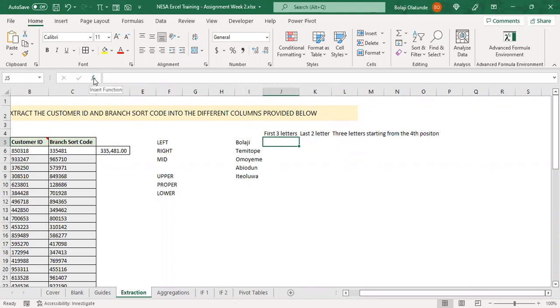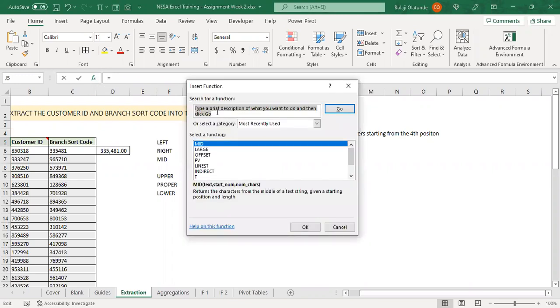This insert function is useful in case you're not familiar with a function. So I go to insert function and I say, what do I want to do? First 3 letters, and I say go. Excel wasn't able to figure it out. Let's assume I know the function left, and I click on go. I get the left function, which returns the specified number of characters from the start of the string.